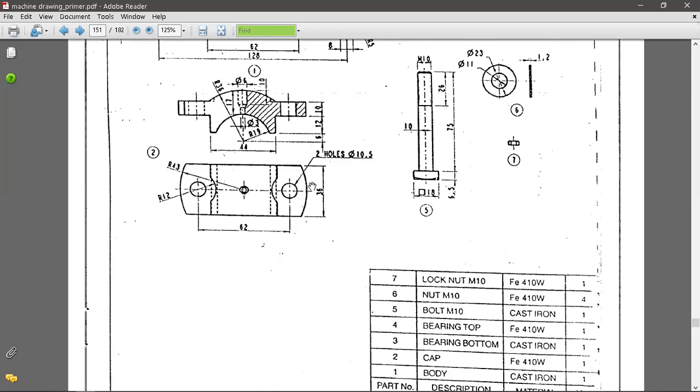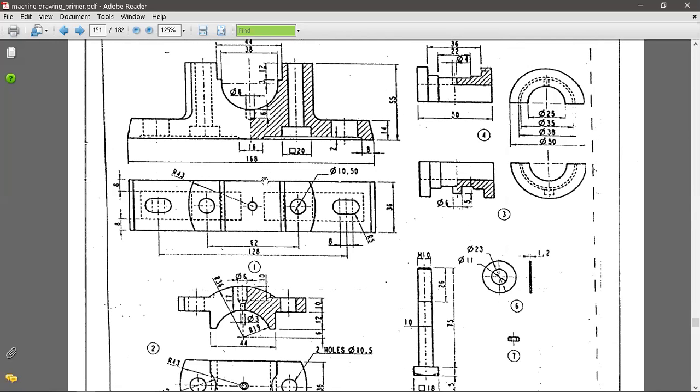And the next one is the cap. The cap component is here. Again they have given the top view. So this is the front view, this is the top view. For the body, this is the half sectional front view and this is the top view.